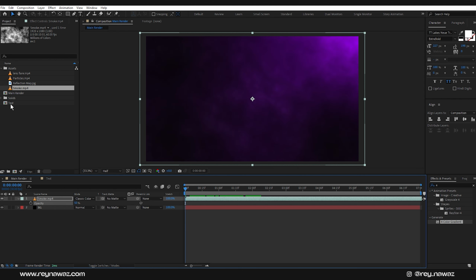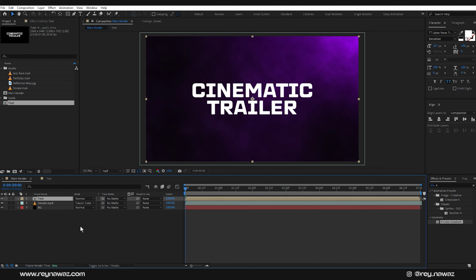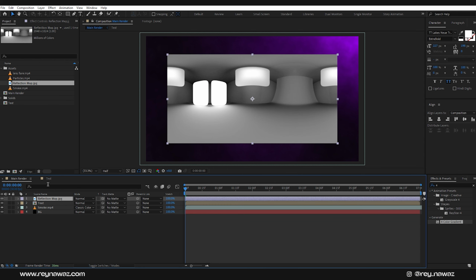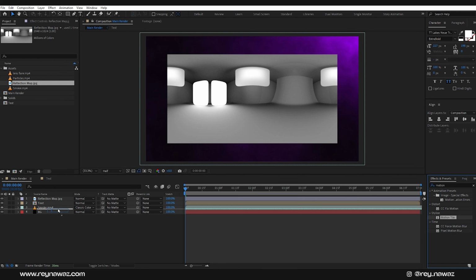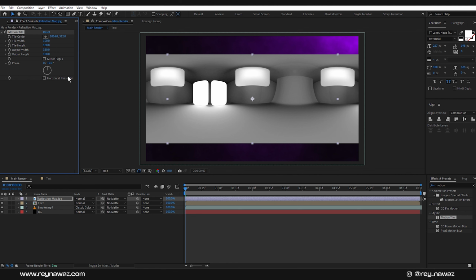Alright, after that, drag and drop this text right over here. Alright, now select this text and go into assets folder, and here we have this reflection map. Drag and drop it here and go into effect and preset window and search for motion tile. Drag and drop it here and change the output width to somewhere around 330, and click on this mirror edges. Now make sure you are at the very beginning of your animation and add a keyframe on this tiles center keyframe, and go at the very end of your composition and drag it like so.